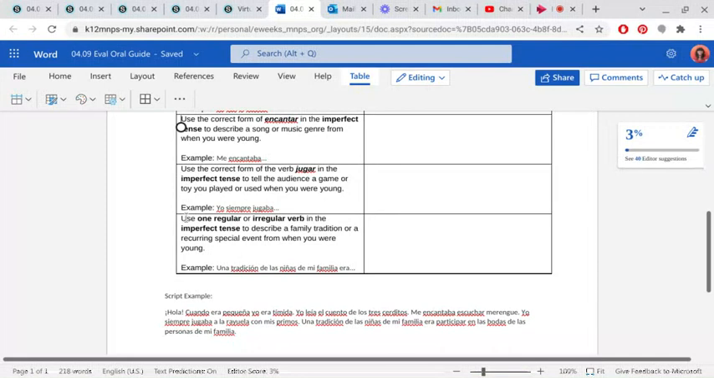Okay, so your final requirement is to use one regular or irregular verb in the imperfect tense to describe a family tradition or a recurring special event from when you were young. So the beginning of this sentence is pretty long, but it is a good thing to practice your Spanish. So, una tradición de las niñas de mi familia era. Okay, and that's when you're going to add your own details.